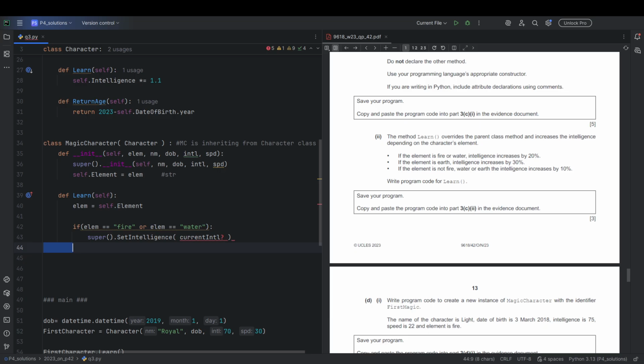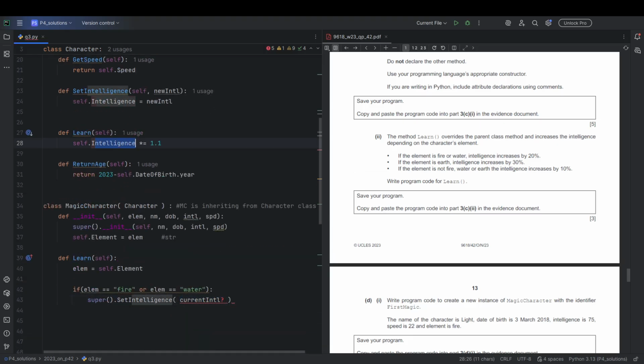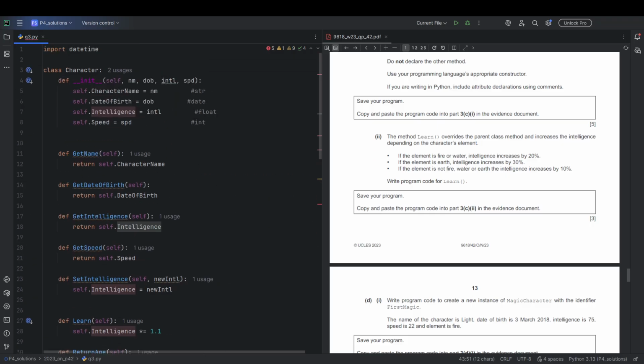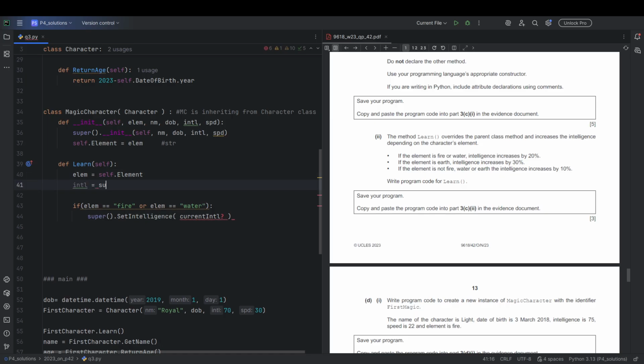Again, we are trying to set the intelligence, but for that, we also need to get the current intelligence of the student, because when we set the new intelligence in the learn function, it requires the current value as well, but we don't have it. The current value is stored in the parent class here. So we'll make a super call to that as well. So let's do that first. Intelligence is equal to super dot get intelligence, like this. So now it will bring you the current intelligence.